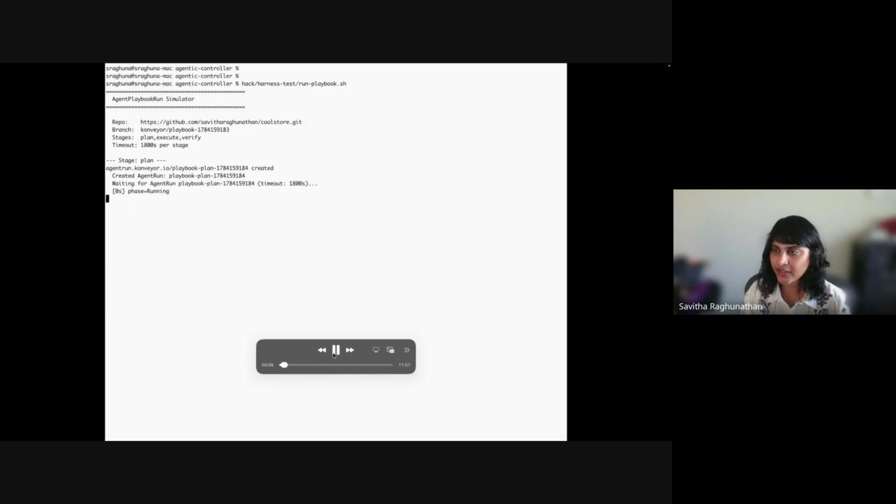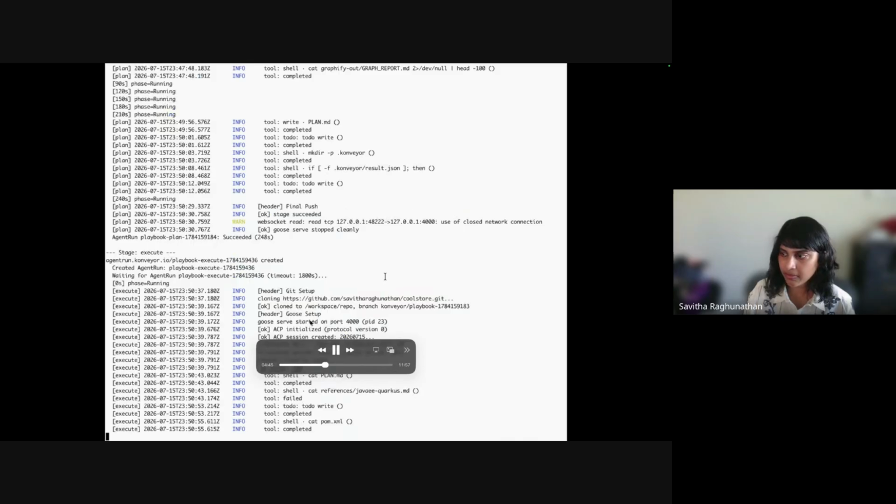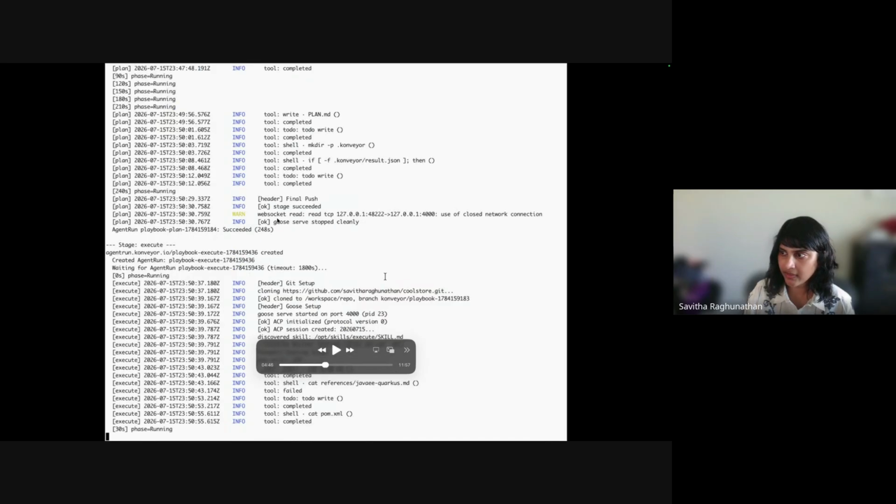So what it does is that we are creating the runbook, and then it's going to take some time to do the planning. I'm just going to fast forward to the planning. Once it's done planning, it's going to commit everything. It pushes to the Git, and then it closes the server and everything, and then it moves on to the next stage, which is execute.